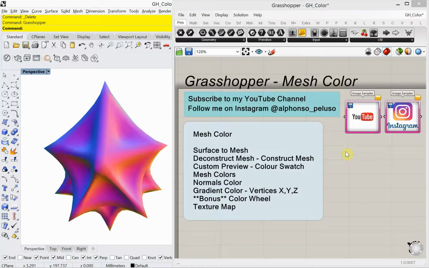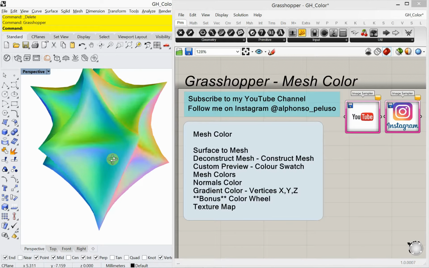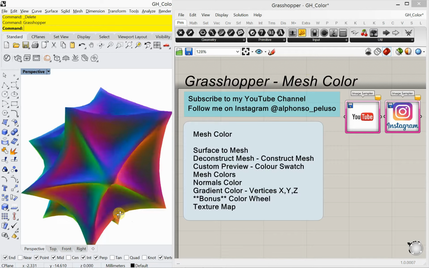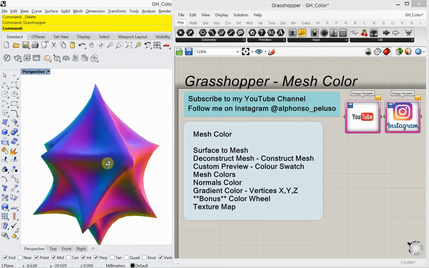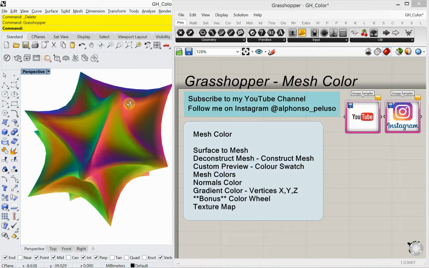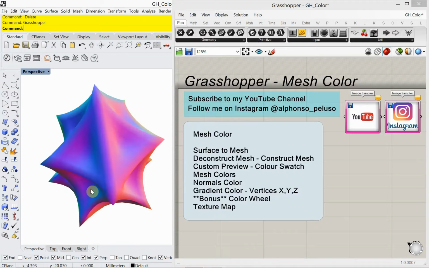Today we're going to look at using Grasshopper to color meshes. So what is that? I have a colored mesh here on the screen, and this one is actually colored by surface normal. As the direction of the surface normal changes, so does the color, and it gives it this really cool effect as you rotate this. And I'll show you this in a moment in an actual 3D print that my students have made.